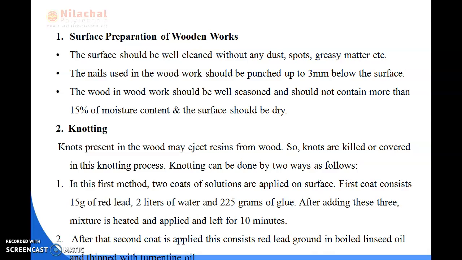Next is knotting. The knots present in the wood may eject resins from the wood, so knots are killed or covered in the knotting process. Knotting can be done in 2 ways as follows. In the first method, 2 coats of solutions are applied on the surface. The first coat consists of 15 grams of red lead, 2 liters of water and 225 grams of glue. After adding these, the 3 mixtures are heated, applied and left for 10 minutes.